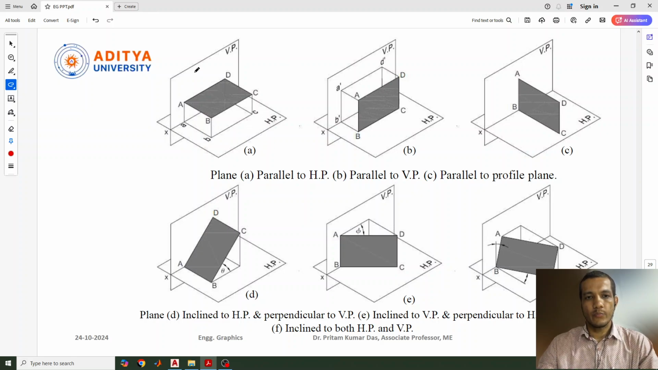Here you can see the position is given, the plane is parallel to HP. The first one is the plane, and this is a vertical plane and a horizontal plane. The observer is observing the object from the front view. Suppose this is the front view and this is the top view. Okay, we'll see the projection later. Let's see how the plane can be placed in the HP and VP.